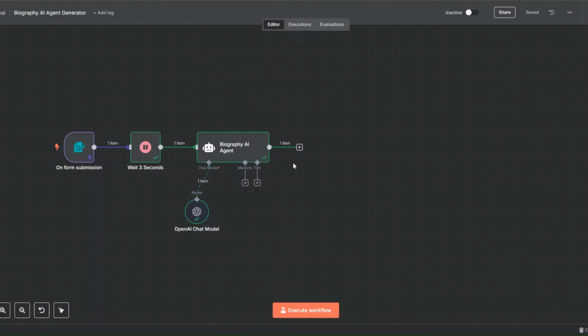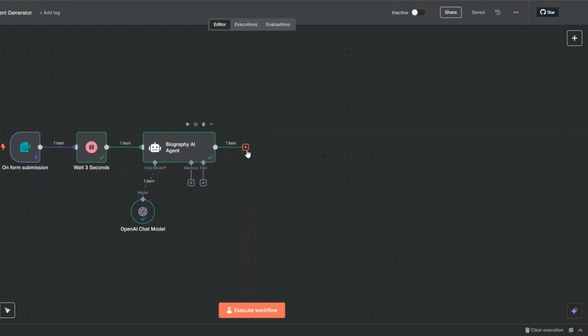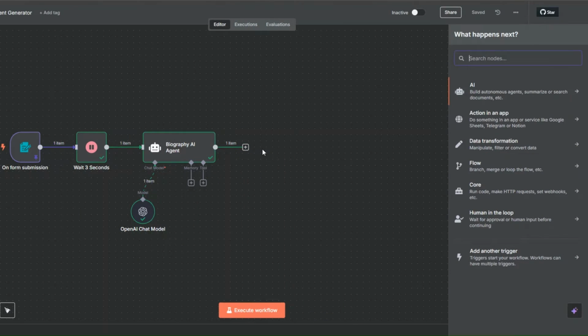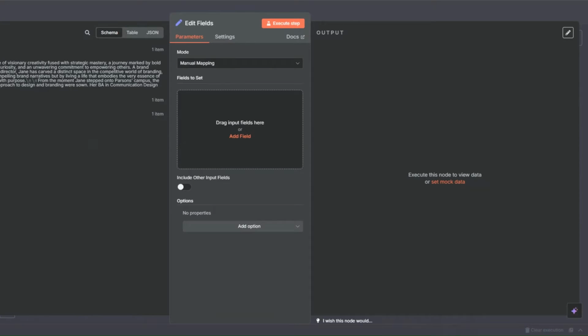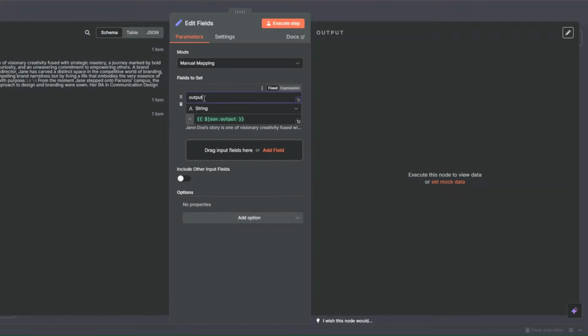Now, the next thing that we're going to do is evaluate our biography to ensure that it has everything that we want in the biography. To do that, we're going to first set a variable for our bio. So here, I'll search for the set a variable node, which is this one right here. And then here, we're going to drag our bio right here. Instead of output, we're going to call this bio.